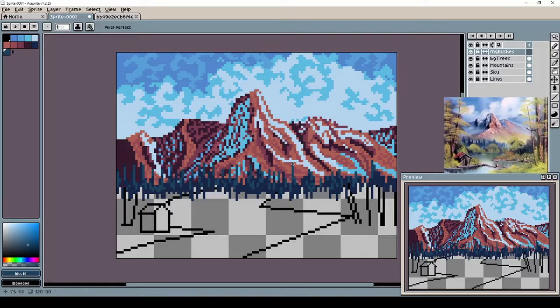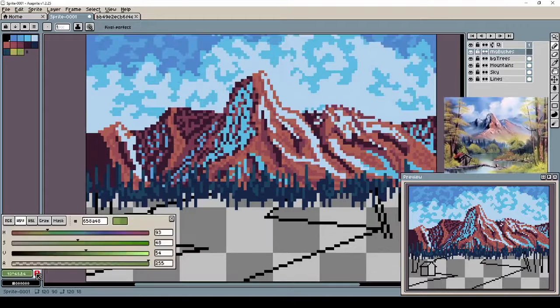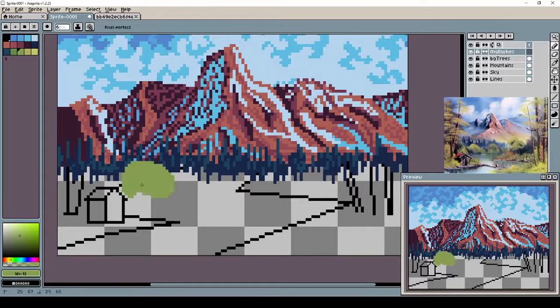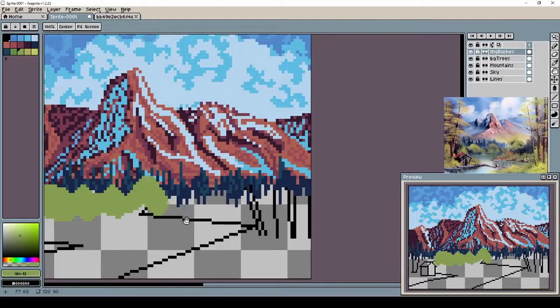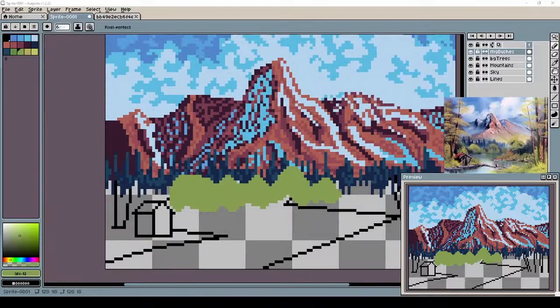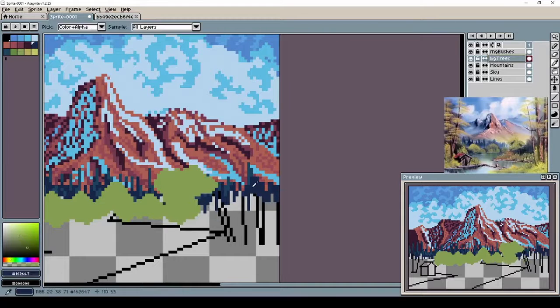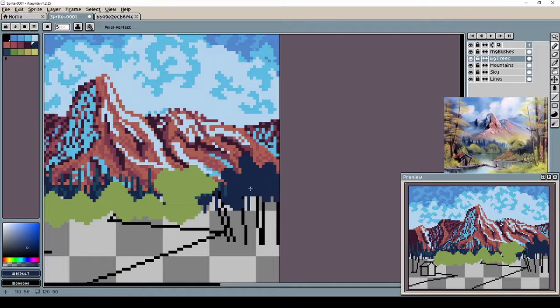Then we come to the mid-ground trees. We need to create our colors here, so we grab a color from Bob's painting and then make our palette and start pasting in our blobs that will become trees. Just trying to figure out exactly where these trees are going to live on the canvas. Some more background trees to fix up here.